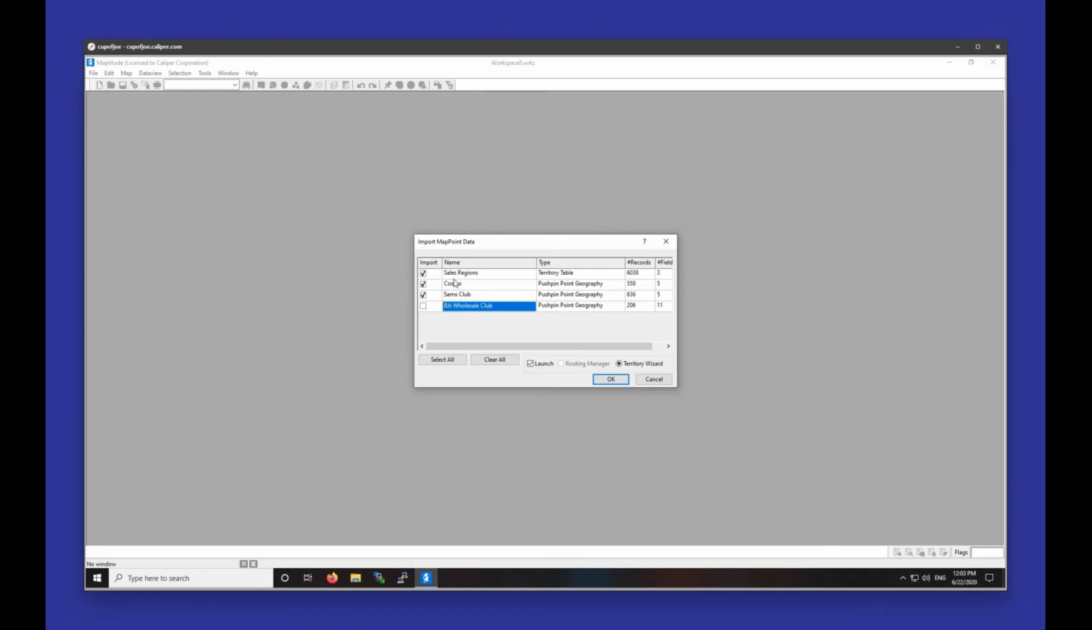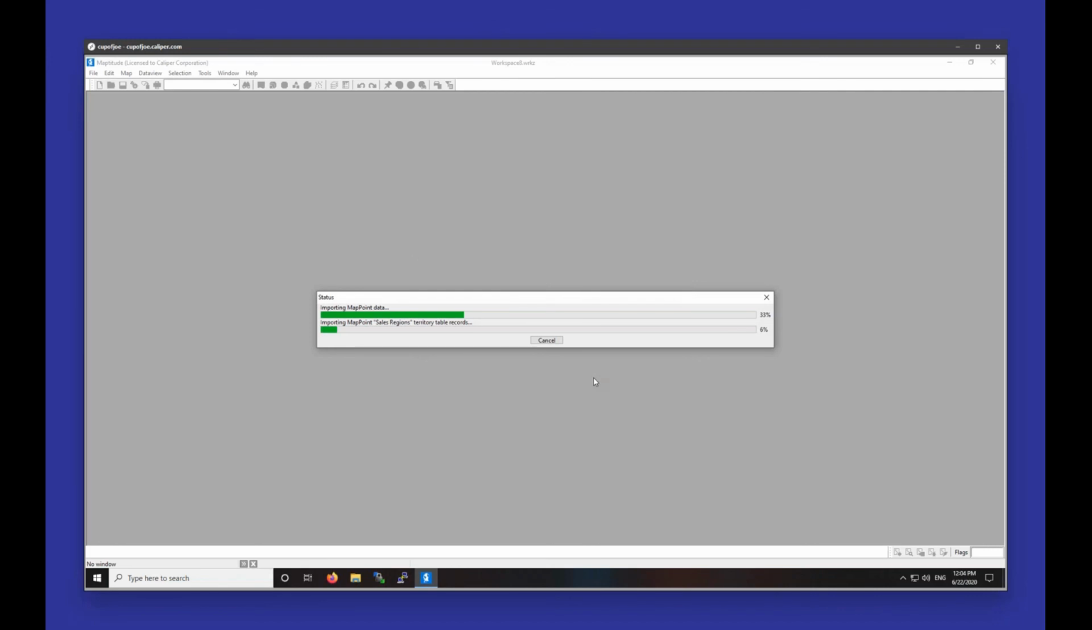If you're importing territories, you'll see this territory table option under type, and you'll have an option to launch the territory wizard. So you'll see launch will be checked and you'll see territory wizard. If you do have territories, you will make sure that this is checked and this is set to territory wizard. And mine has already done that by default, so I can go ahead and hit OK. So right now it is importing my territory table.